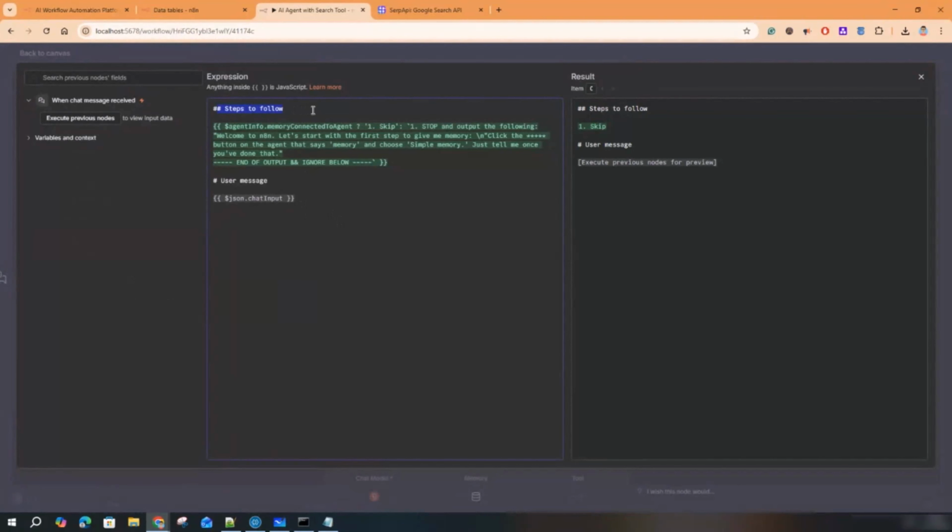In the prompt, I have written steps to follow. And as I told you, if you see something within these brackets, it's all JavaScript. Here I'm checking agent.info.memory connected to agent, whether memory is connected to the agent or not. This is my if condition. In programming, this is a way of writing an if-else condition together in one line. If agent info memory connected to agent is true, then execute this; if not true, then execute the rest of the statement. So this is a form of a conditional statement.